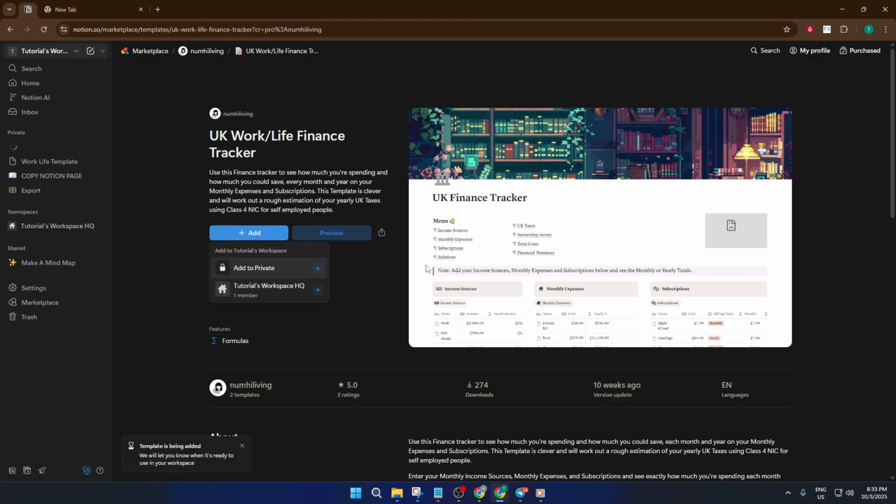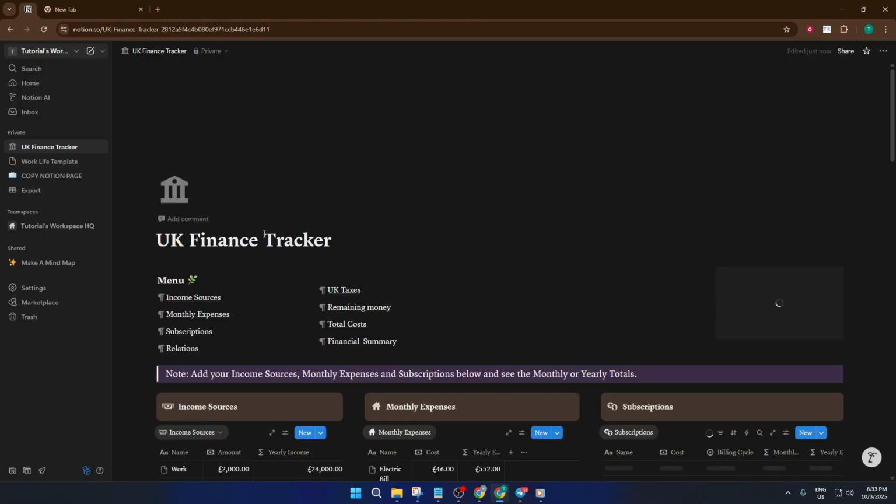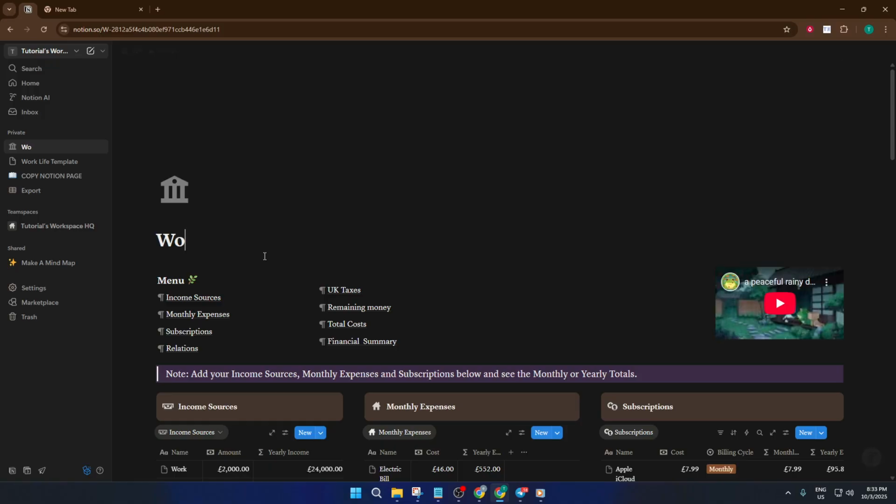Pick the one that catches your eye, whether you want something minimalist or a more detailed project tracker. Once you've landed on a template you like, simply select it, then click Add. In just a moment, Notion will copy that template directly to your workspace. This part might take a few seconds, so don't worry if there's a little pause. You'll see the full dashboard load up, and right away, it'll look organized and clean with sections for tasks, goals, notes, and more.